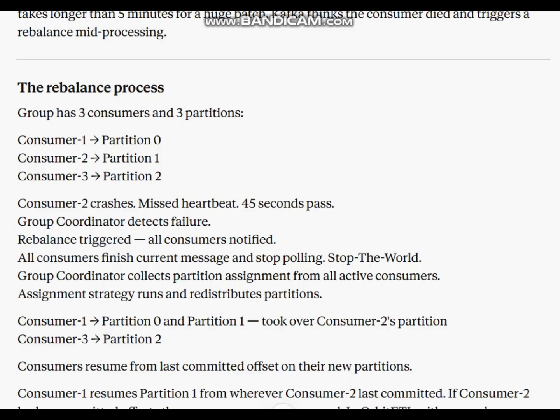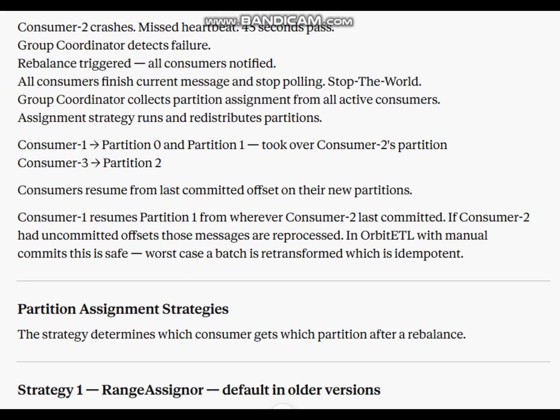Assignment strategy runs and redistributes partitions. Consumer 1 gets partition 0 and partition 1, taking over consumer 2's partition. Consumer 3 keeps partition 2. Consumers resume from last committed offset on their new partitions. Consumer 1 resumes partition 1 from wherever consumer 2 last committed. If consumer 2 had uncommitted offsets, those messages are reprocessed. In Orbit ETL with manual commits, this is safe.